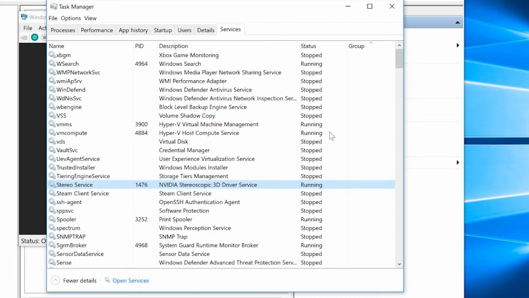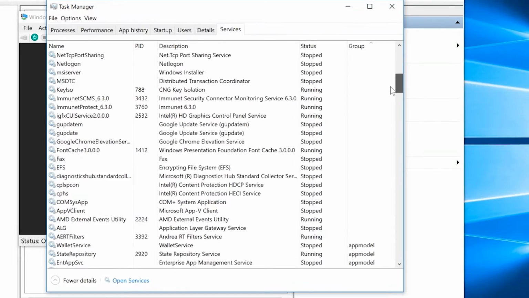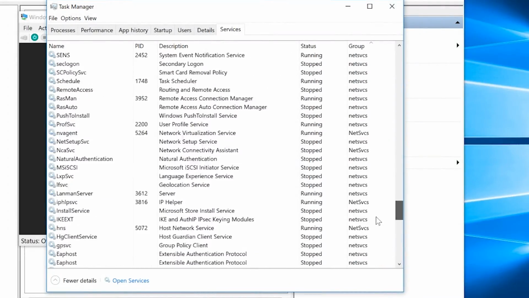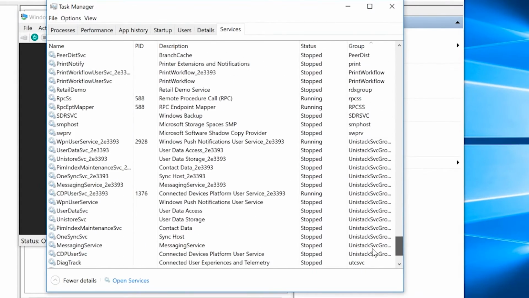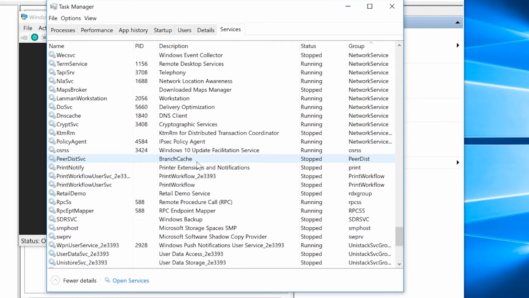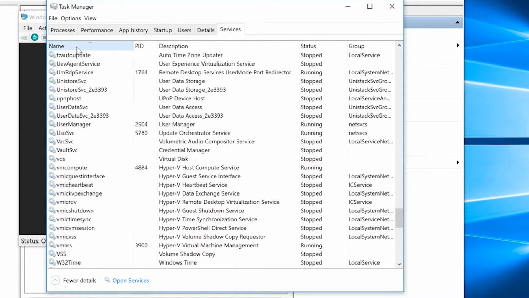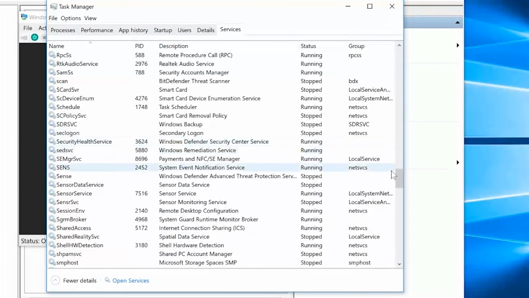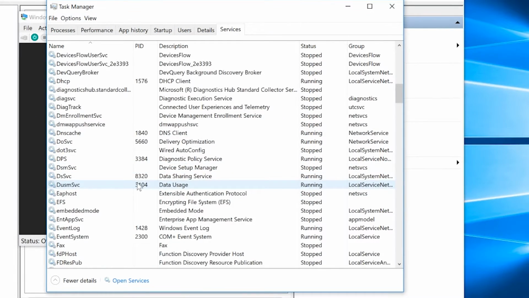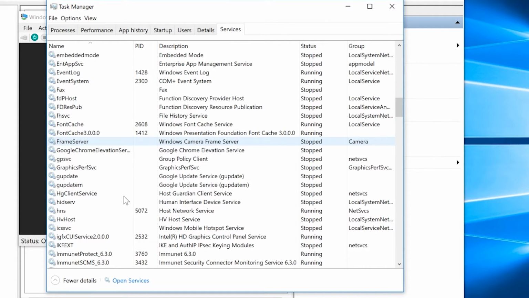Hypervisor. I don't see it. I probably should have sorted by name, right? Okay. A, B, C, D, E, F. Okay. That's how I know my alphabet. I have to actually recall it. All right.